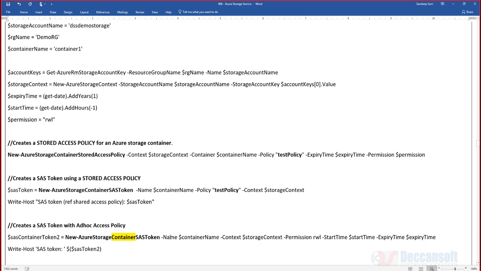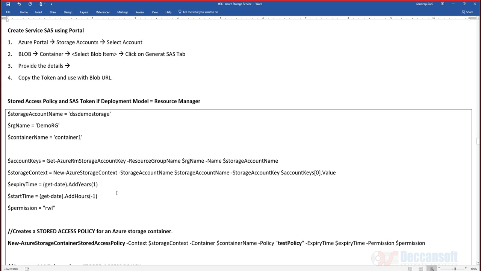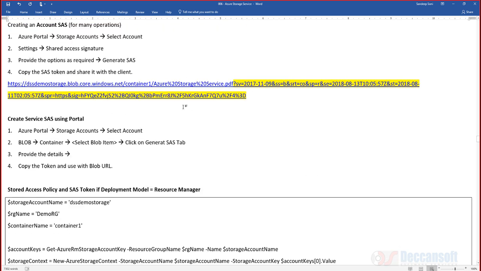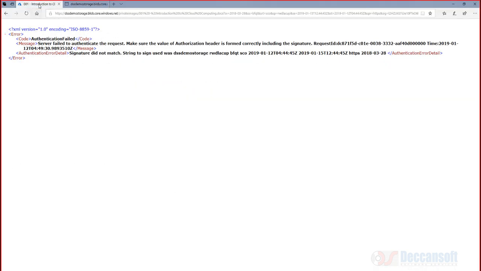This is the PowerShell command in case you want to use PowerShell for creating an account SAS token. No, sorry, that PowerShell for account SAS is not here. But let's look at service SAS now. How is service SAS used? Now in service SAS, of course, I've already shown you in the first demo itself.